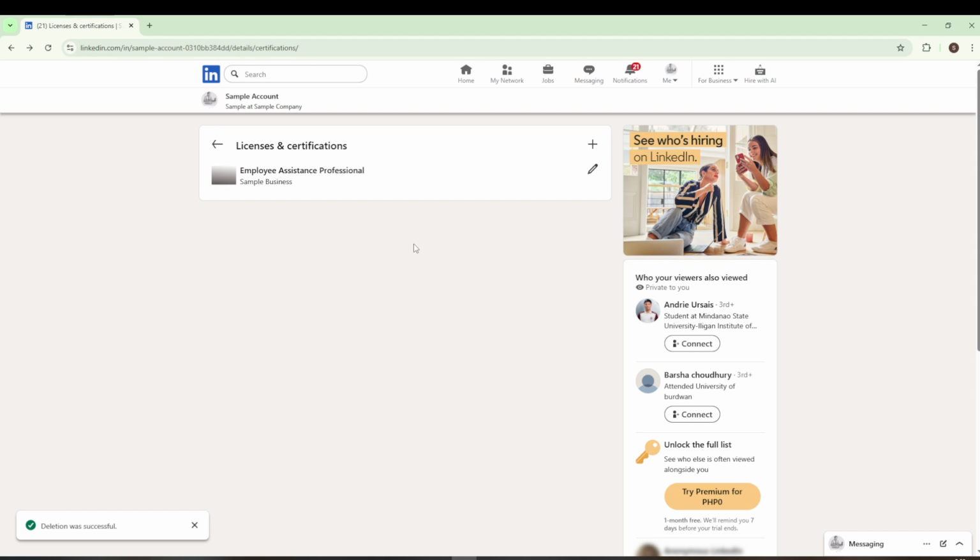A quick note on what this action means. Deleting a certificate removes the entry from your profile, but it doesn't contact or notify the issuing organization. If you realize later that you removed something you still want displayed, you can re-add it manually by returning to the Licenses and Certification section and adding a new entry. If you only need to fix a typo or update a date, consider editing the certificate instead of deleting it, so you don't have to re-enter everything.